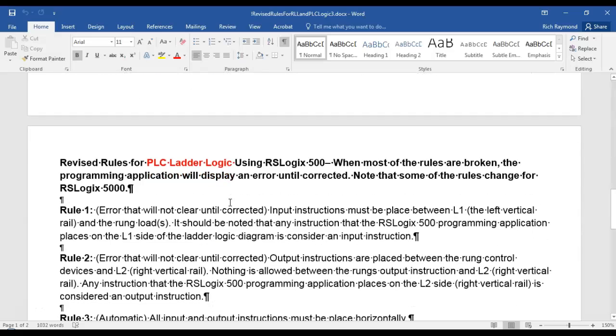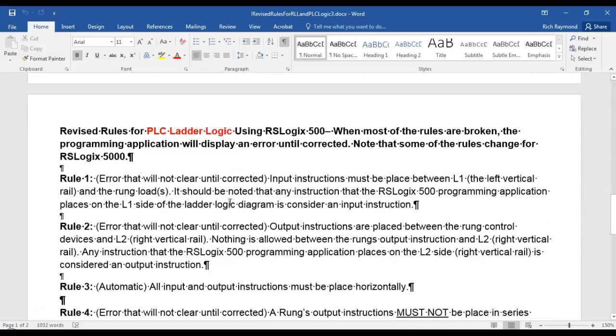And we'll look at the one about revised rules for PLC ladder logic using RS Logic 500. Of course, if you notice some of these rules change. They always work. Every PLC I've ever programmed, these rules work. So if you learn these rules, then you don't have to worry about whether that works on this PLC and not on that PLC. So they all work. Rule number 1, error that will not clear until corrected.